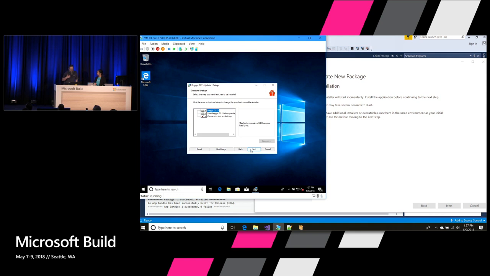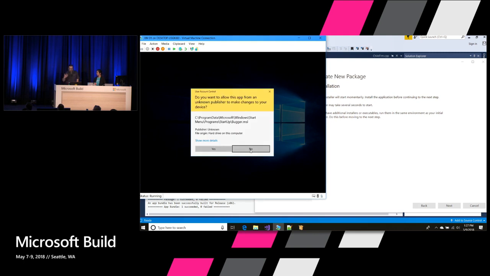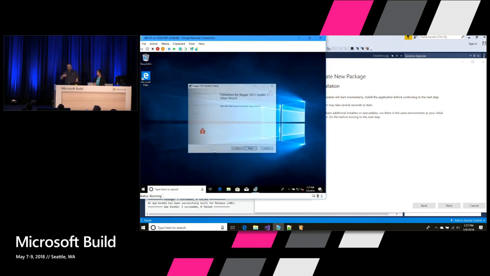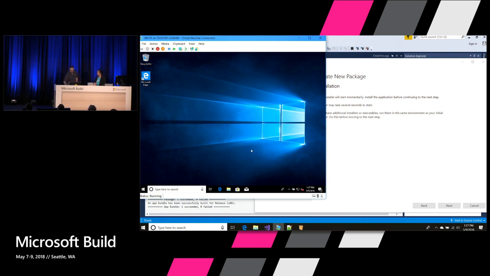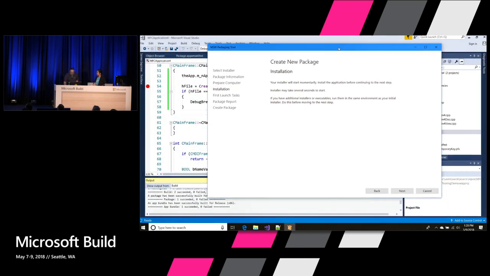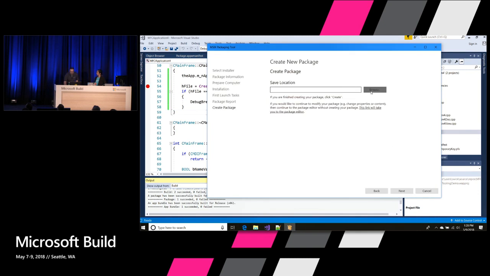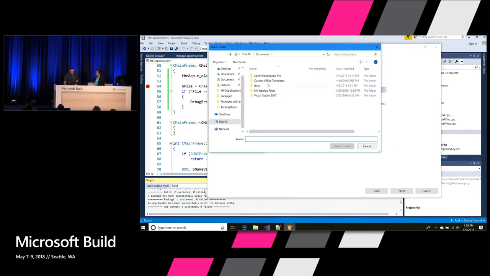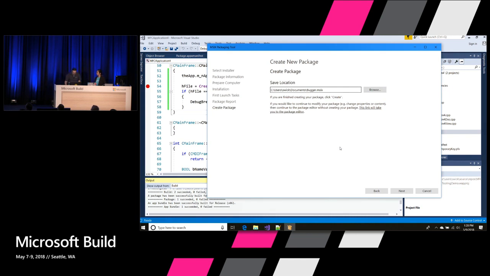So here I just go interactively through the installer and choose my options. I could also do a silent install, of course, but here I want to show you how it's done interactively. So now we've performed the installation in the VM. I've captured all the modifications, and so now I can actually close this. And in my next step, I had to choose where I want to save my MSIX package, and I'll just save it to my documents folder.